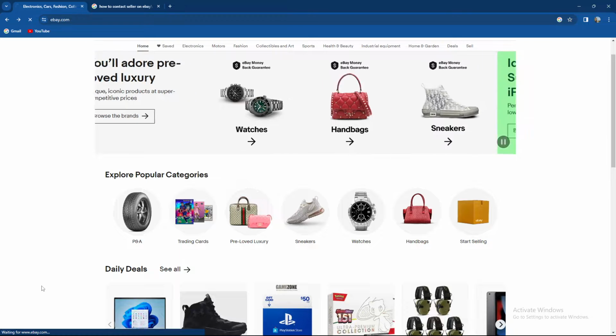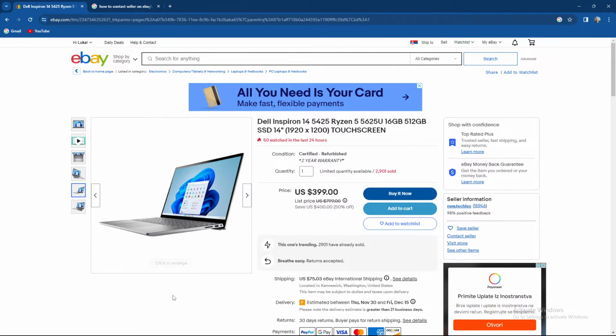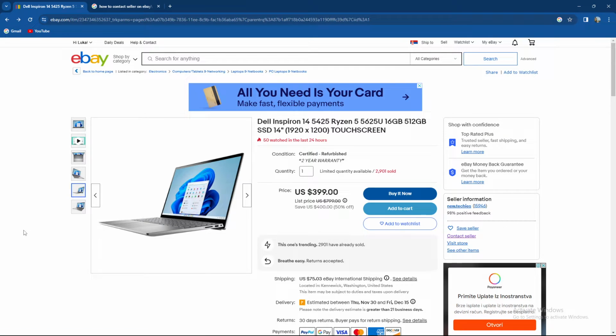Well, basically find the product that you're interested in buying, but you need more info. On the right side of the screen, as you can see, we can save the seller and contact seller. You just press contact seller, and you need to provide your contact info. And after you've done it, just press continue and proceed to contact the seller.